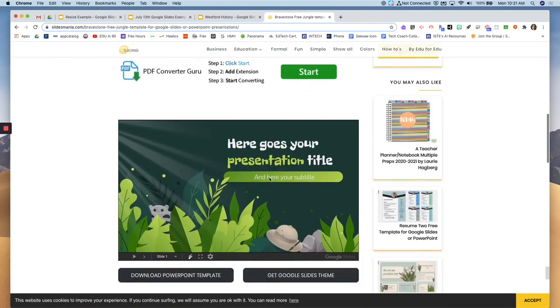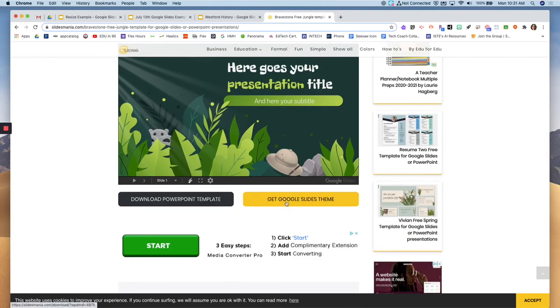But then if you scroll down, here's where you can download the PowerPoint template, or actually get the Google Slides. And when you click on Get Google Slides Theme, it will ask you to save it to your drive, and then that copy is yours. They just recommend that you give them credit. You'll notice that some of the credit is built in on the slides, right?